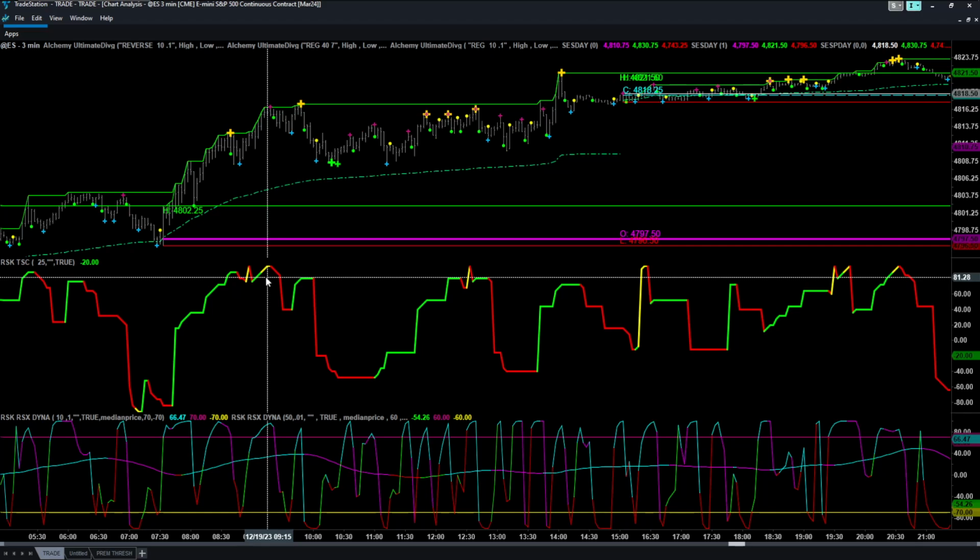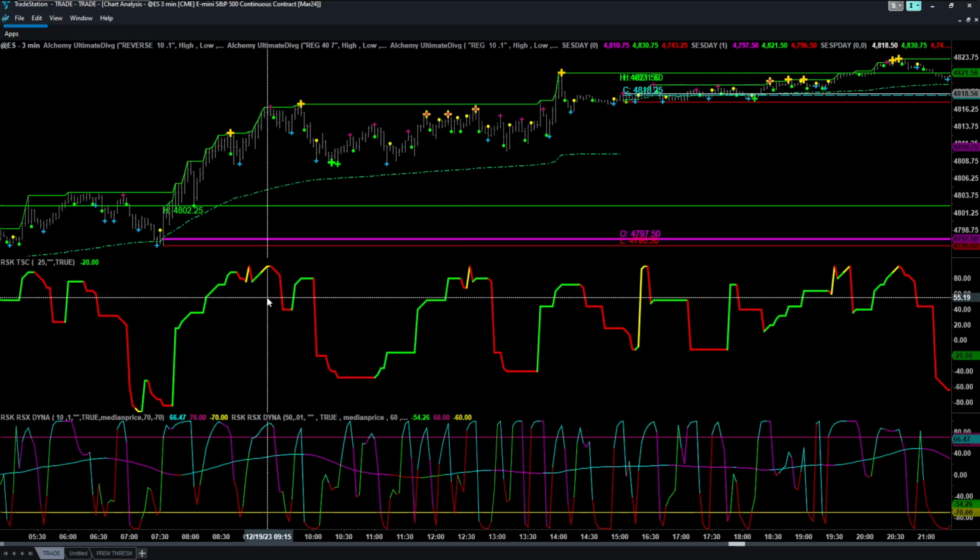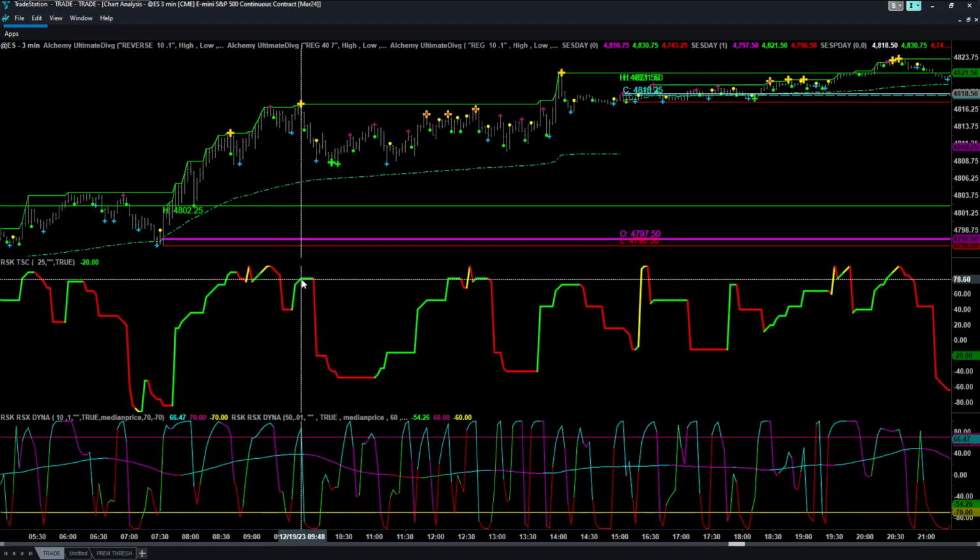But what we noticed about the TSC, the maximum read when it's set to 25, it goes up to a maximum of 96. It never goes any higher than 96. But frequently, the divergence will show up, as it does here. After it hits its maximum, it takes a dip, and then it comes back up to a lower high.